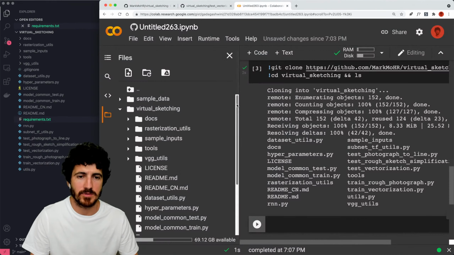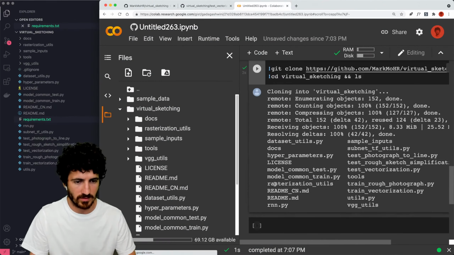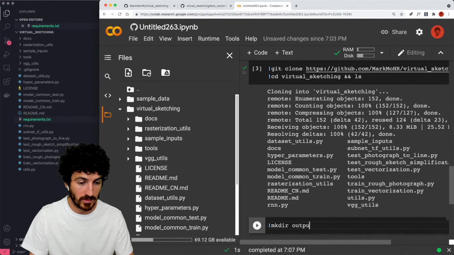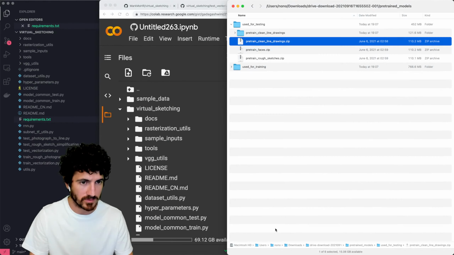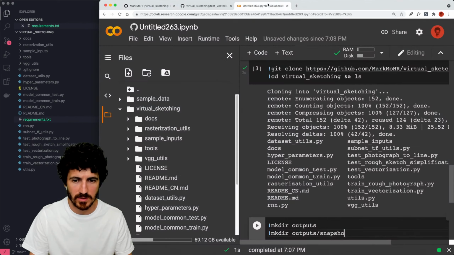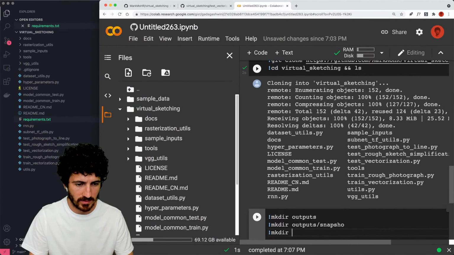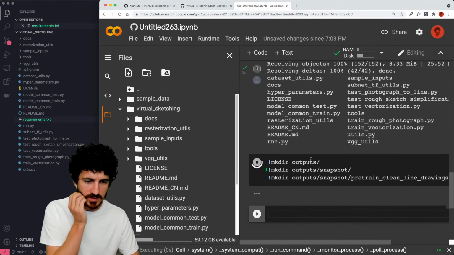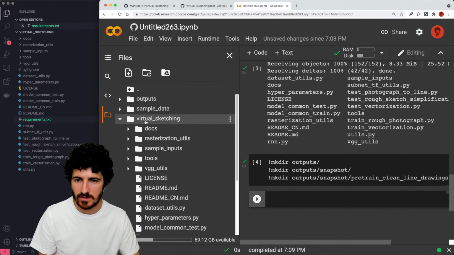Okay, output snapshot. So we're gonna go here and say, okay, make a dir. It's gonna be outputs. Make a dir. It's gonna be outputs snapshot, and then make a dir. There's gonna be outputs snapshot. Okay, let's see if that gets created.